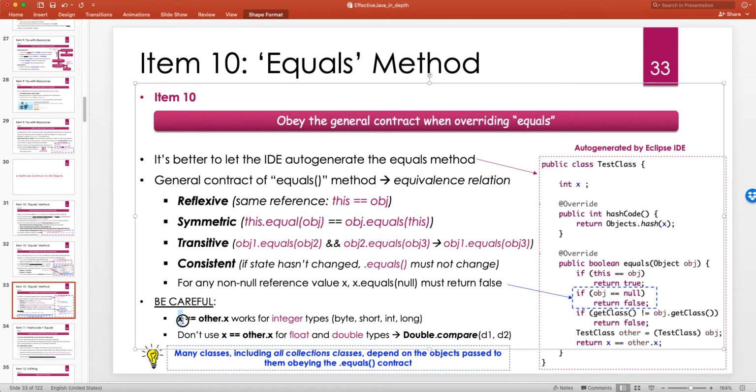And be careful: comparing x equals other.x works for integer types like byte, short, int, long. Remember, x here is this variable state, the primitive state of this test class. Don't use this exact equality for float and double, because they have rounding errors. So instead use Double.compare or Float.compare, because they deal with the rounding errors that the float and double types have.